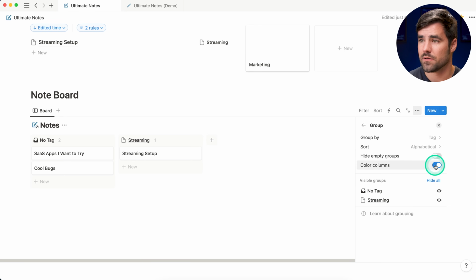I'm going to color these columns, and then I don't think I'm going to hide empty groups because I want to see all of my tags, even if one of them doesn't have a note in it. That way, if I create a new tag, I could add it to this board view, and then I could drag notes over into it. So that's going to be my group settings.